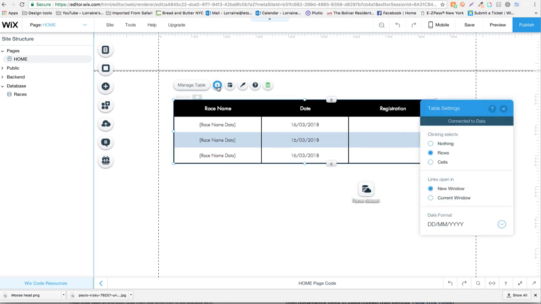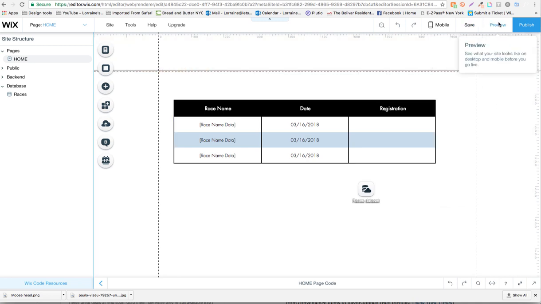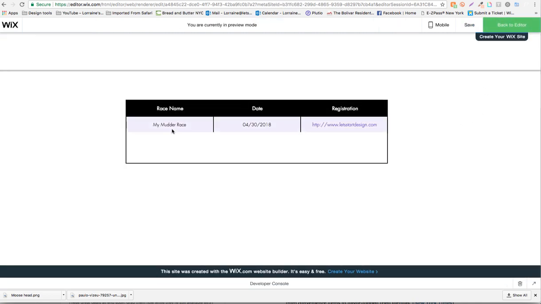And under settings, we're going to choose month, day, and then year. So that was just here on the settings and under date format. So now when we preview, it's going to bring in the race, the date, and the registration.